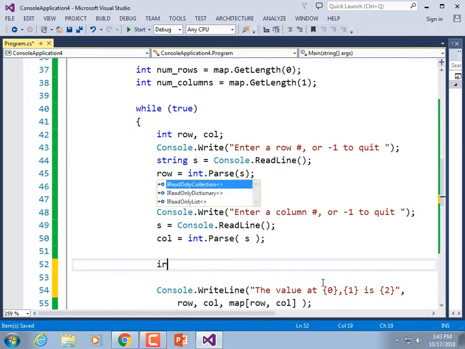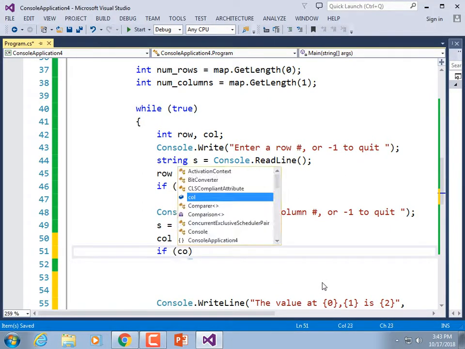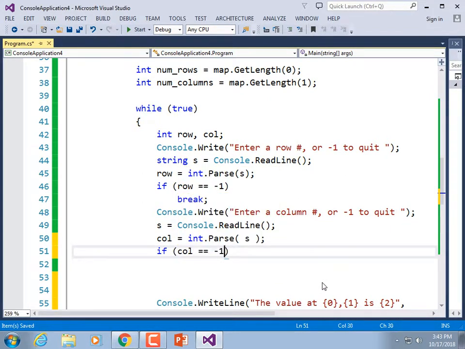So how about that? After we parse the column, oh, I didn't let them quit here, right? I did for row. But after we parse the column, I didn't let them quit. So if column equals -1, then break.